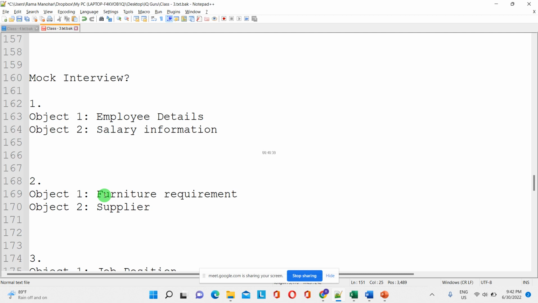See, the furniture requirement. There is a furniture shop, and you went there, and your requirement is different. Your requirement is one PC table, I mean, a computer table you require, and in that shop there is no PC table. That means when the supplier is not there, the product will not be available.